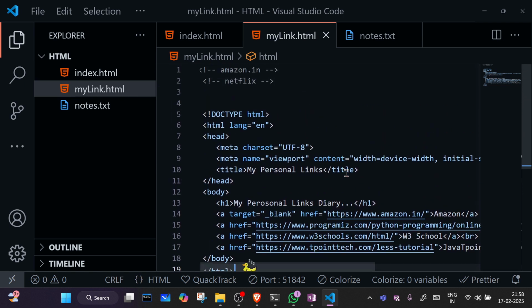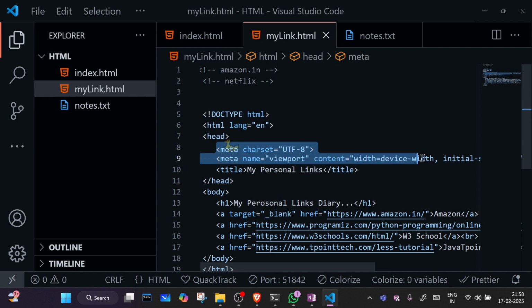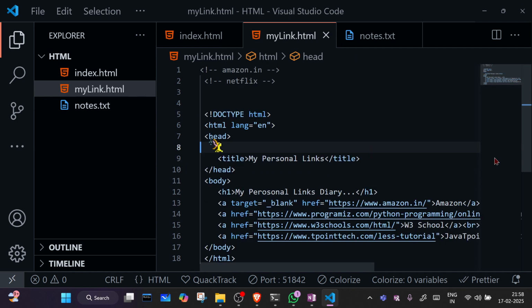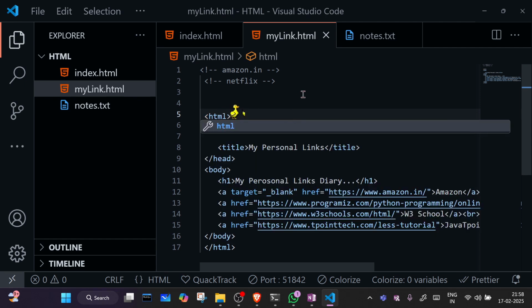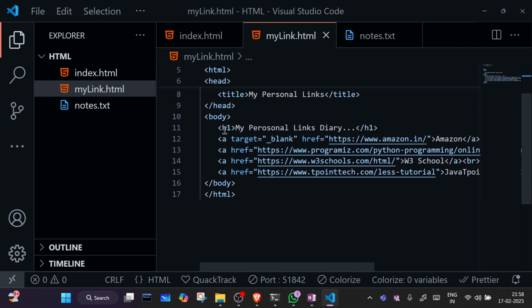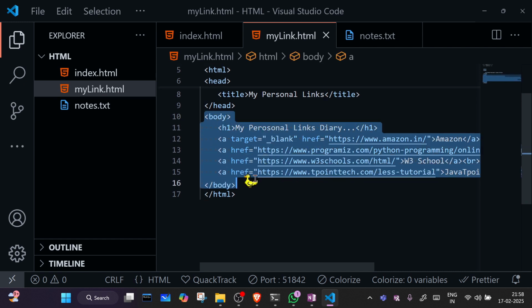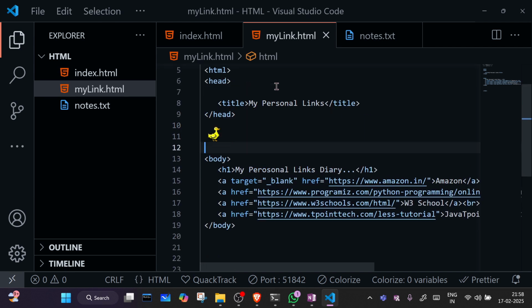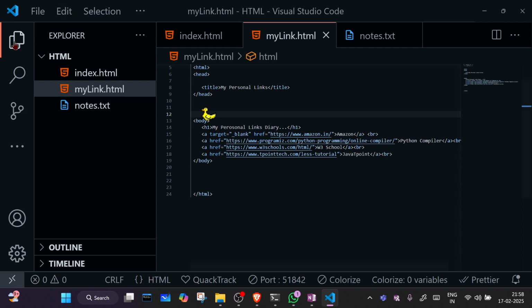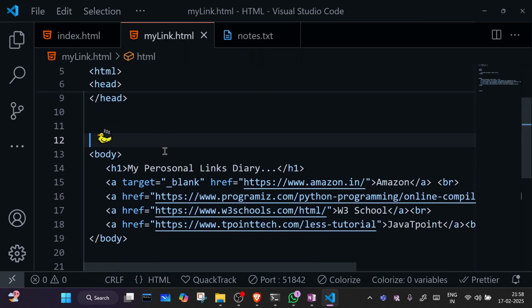Getting this? Everyone understanding? Any confusion? Don't worry about this meta tag. We will study it later. You can write HTML directly here, no problem. You just have to focus on the body tag. You have to write the content in the body tag. Are you guys understanding, or do you have any doubt?